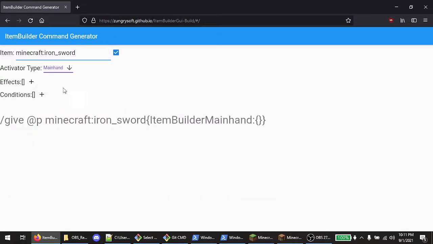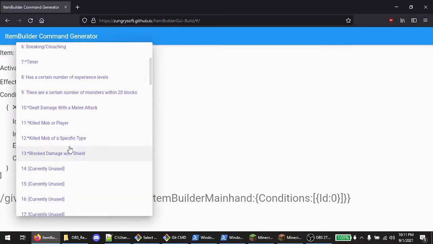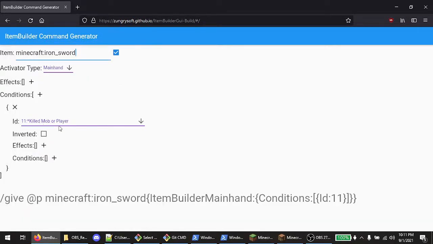So there's two types of effects and also two types of conditions, passive and instantaneous. Instantaneous conditions are conditions that are active for only one frame. These are more like triggers. They're not things that are true or false about the player, like a player is underwater. They're just things the player does, and that causes the condition to be true for one frame, specifically the frame right after they did it. So, for example, killed mob or player. That's not something that's true or false about the player, that's just something the player does.